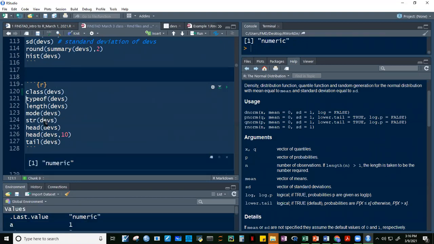Class, so isa na lang kasi numeric siya, di ba? Type of, double to. Kasi mga decimal places. Length, ilan yung length? So this is 100,000 kasi yung length will measure ilan yung size ng sample. Mode is just also like classification, so numeric din siya. Parang similar siya sa class. Structure, okay, so it's a numeric vector 1 to 100,000. And ito lang binigyan examples yung first elements. So yung head at saka head 10, repeat lang ito na nasa taas.